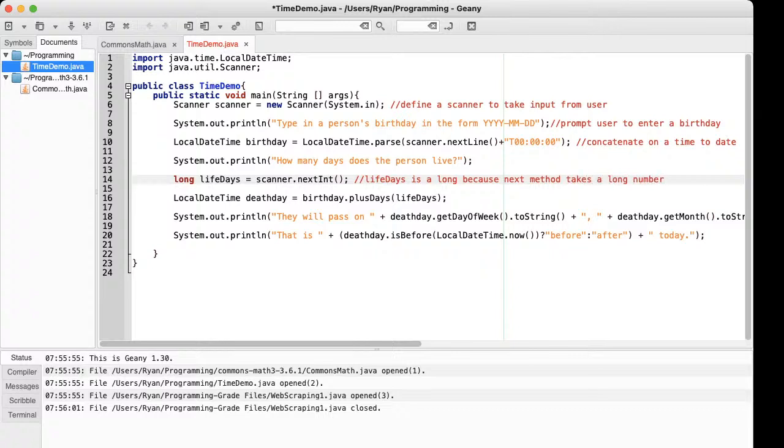So then I define another LocalDateTime called death day, which is the birthday plus the number of days that they live. Day of death equals birthday plus life length. Okay, so that's what that's doing.